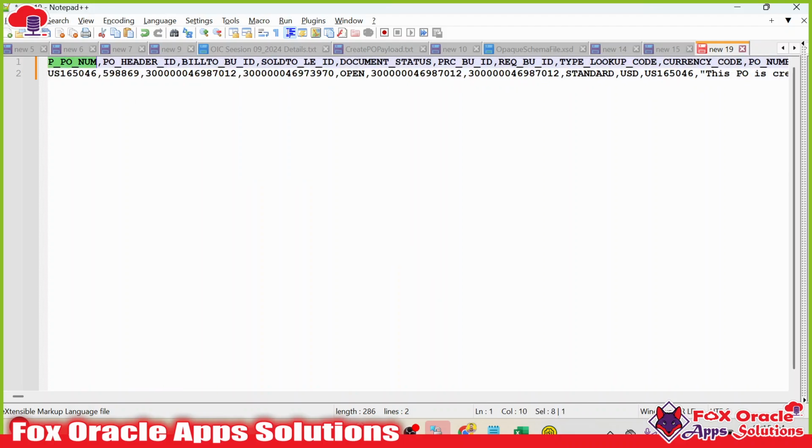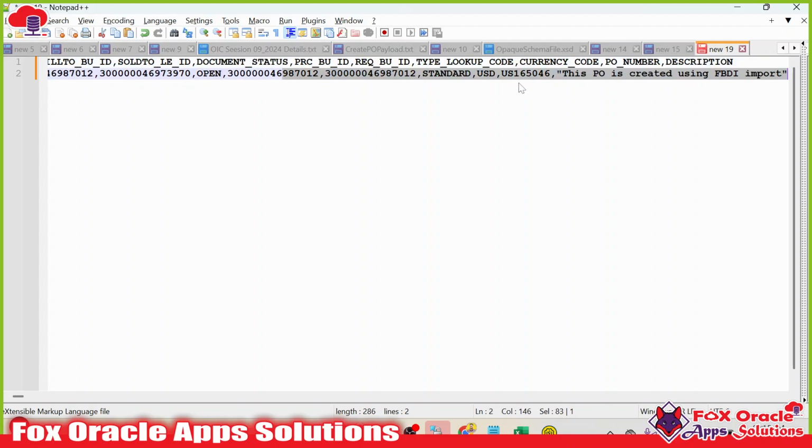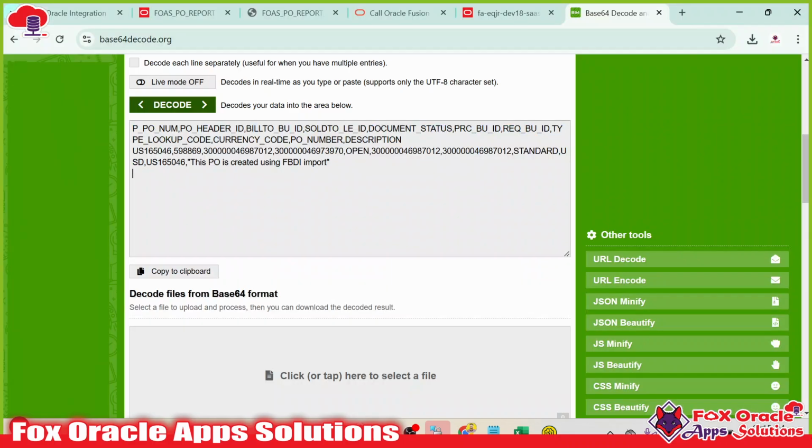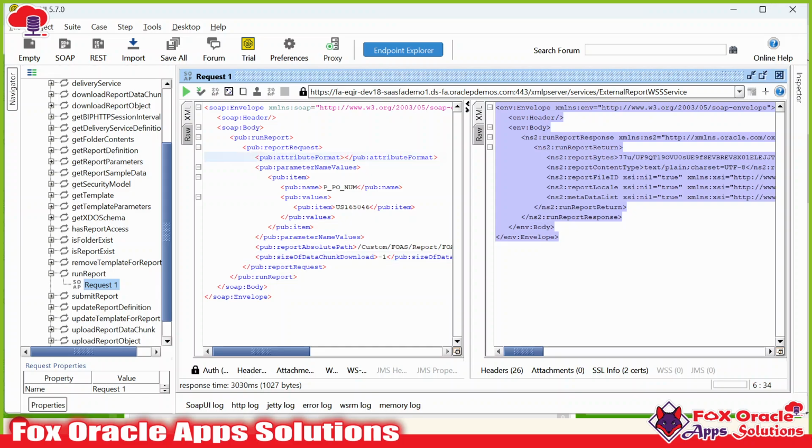The first one is the parameters. This is PO header ID, this is bill to BU ID, this is ship to legal entity ID, document ID, and all these details, right? So using this way we can invoke our BIP report. If we pass any value here, for example if I pass the value as XML, it will give us the data in XML format.